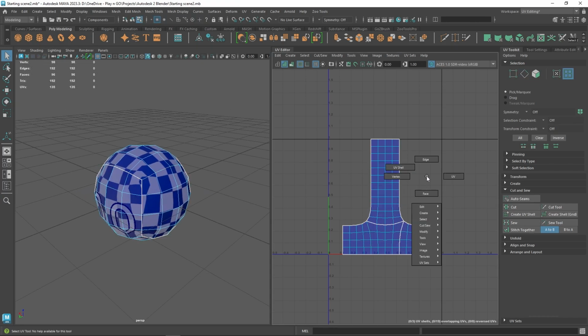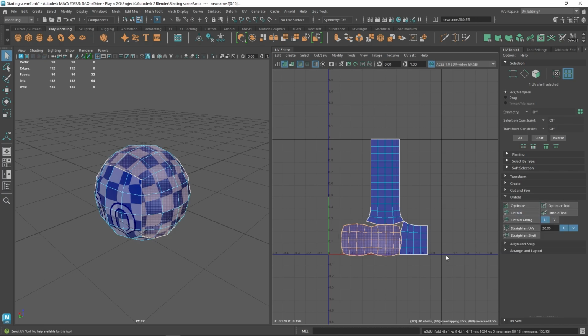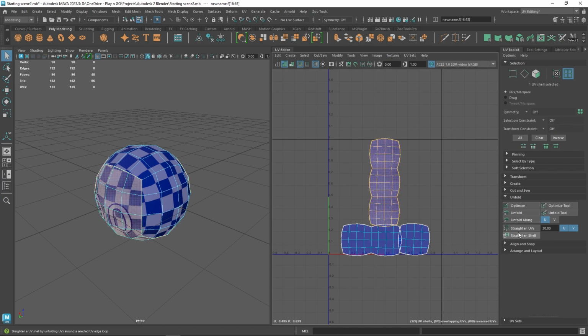After you're done cutting, select UV shells like this, or going up here and selecting these. So I selected this shell, and I can unwrap it here with unfold, so I unfold it. I can also unfold it along the U or the V separately. If usually the island rotates like this, I can say straighten shell.